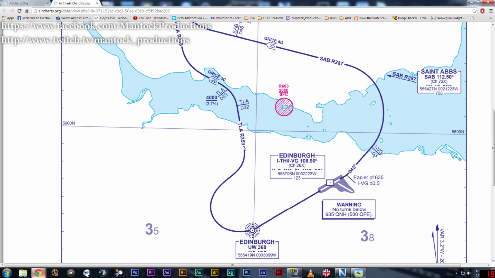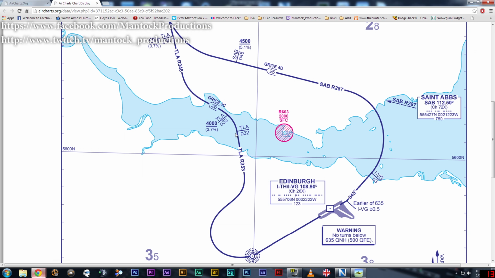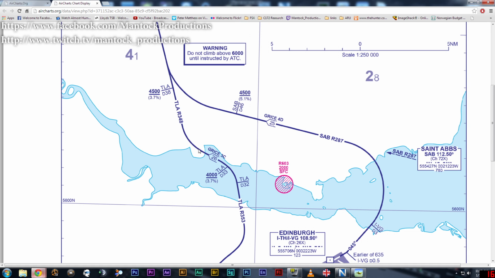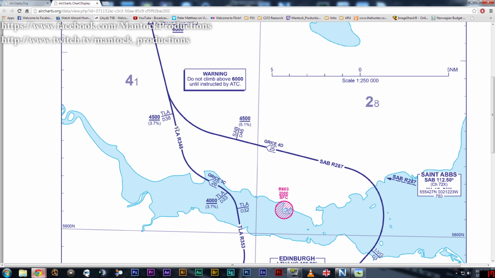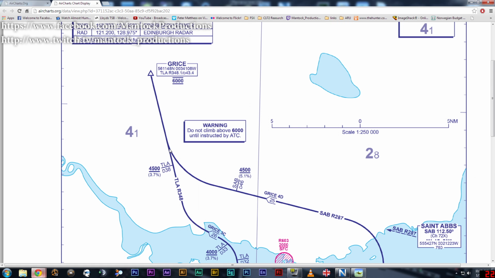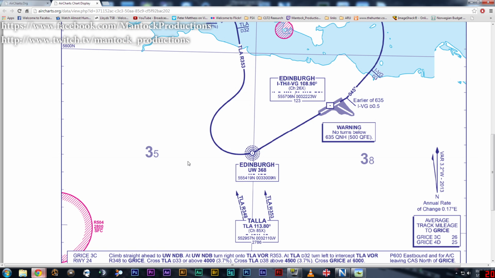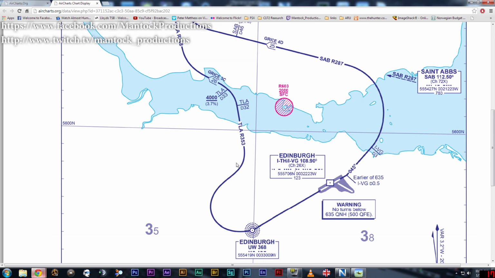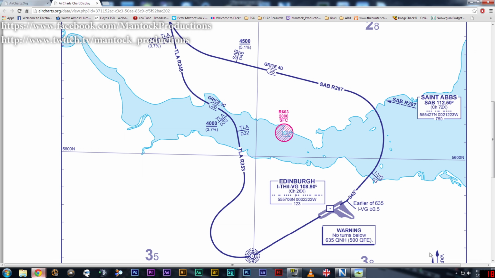Take the right-hand turn onto the 353 radial. Distance 32, start your turn. At distance 33, we should be at 4,000 feet or above 4,000 feet. And as we get on to the 348 radial, at distance 38 nautical miles away from the TLA VOR, we should be at 4,500 or above, and then at Grice, we should be 6,000. So that is a basic breakdown of a SID.